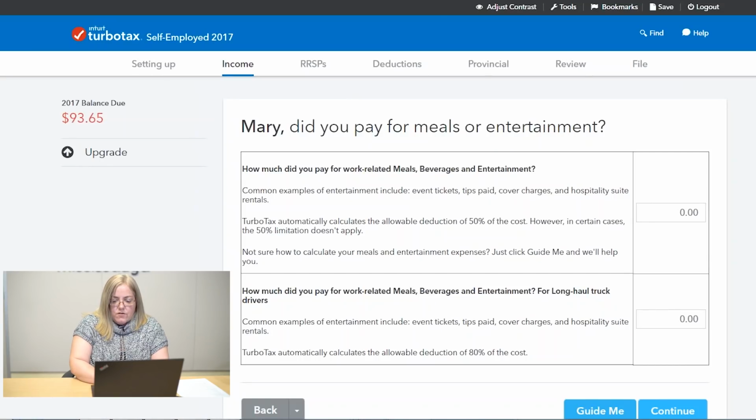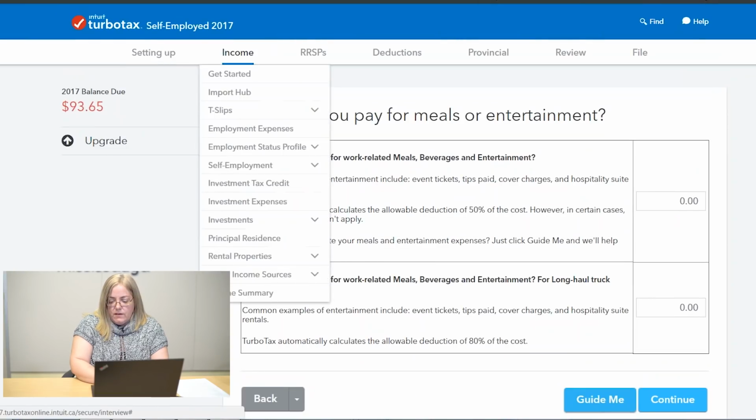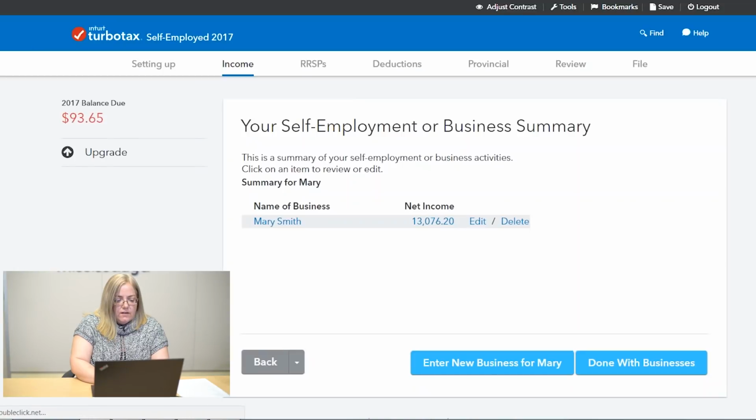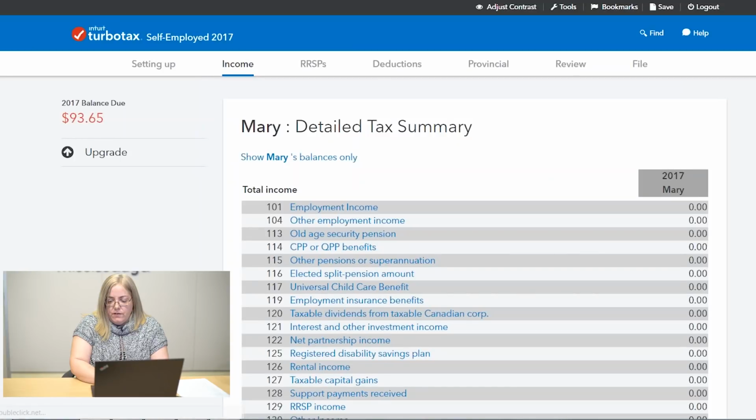Great thing about this section is if you want to move on anywhere within the software, you don't have to keep clicking continue. You can just go where you want to go. Now you see that just adding that little $25 deduction dropped our balance due again. That's why it's so important to make sure that you're claiming every deduction that applies to your business. So let's have a look and see where this money is going. So right now, Mary's at a balance due of $93.65. Here's her business income.